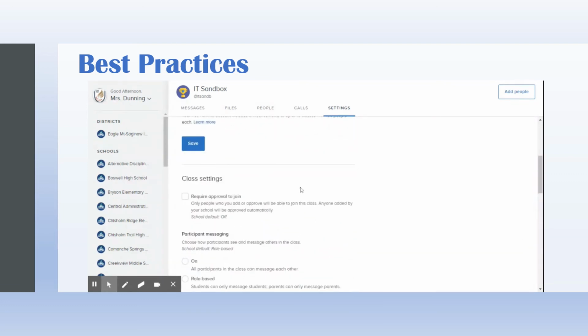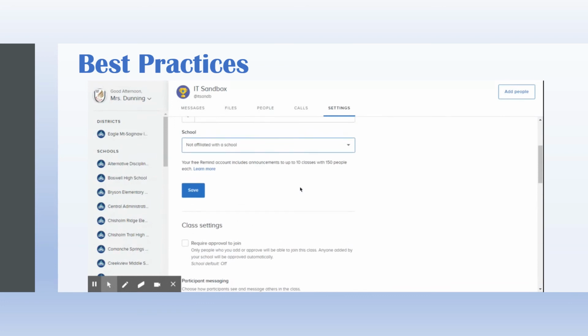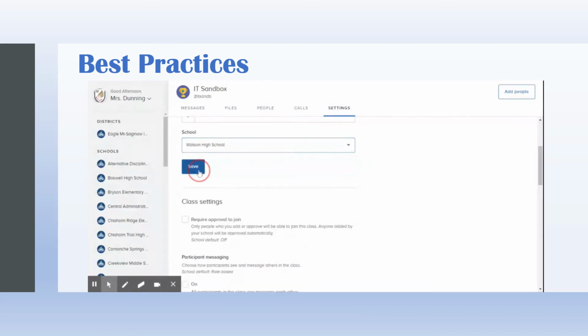Likely you are seeing this not affiliated with the school. If this is a code that you set up yourself, you are perfectly welcome to use an existing code that you had set up before we rolled out district-wide Remind. However, if it is not currently affiliated with your school, then you're not protected under the district umbrella, and you're going to be limited to 150 participants. So to change that, all you have to do is click the down arrow and choose your school and click Save, and now it will be under the EMS ISD umbrella. You are protected and you have unlimited participants.